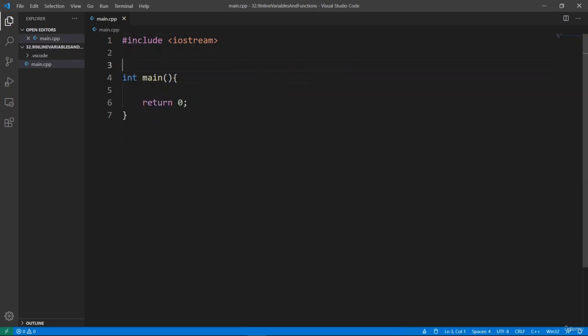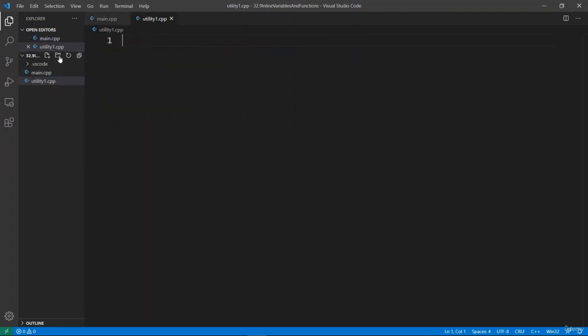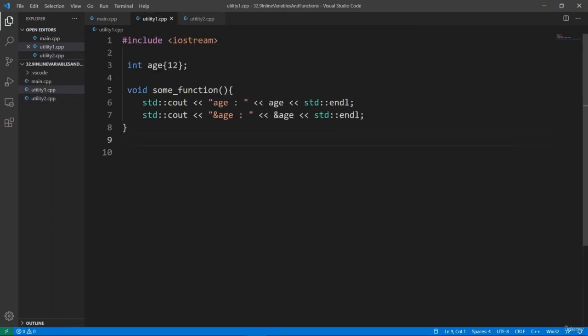And we're going to set up the same scenario we had in the slides. So we're going to set up two files. We're going to have utility1.cpp. And we're going to have utility2.cpp. Inside utility1, we're going to have the code we had exactly in the slides. We have an age variable, we have some function which is going to print our age and print its address.